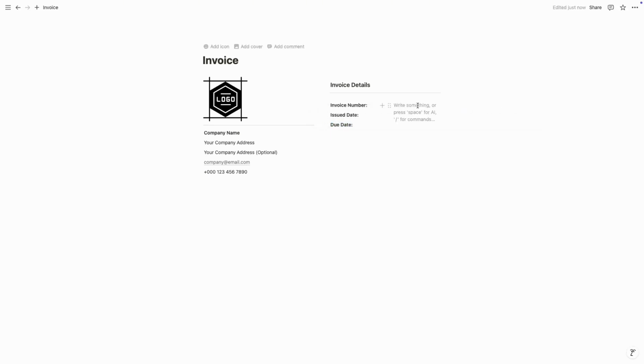So for example, invoice number was 001 and then issue date, it was 1st January 2025 and finally due date. So it's 10 February 2025. So now we have enough space and balance. So here is our invoice details.